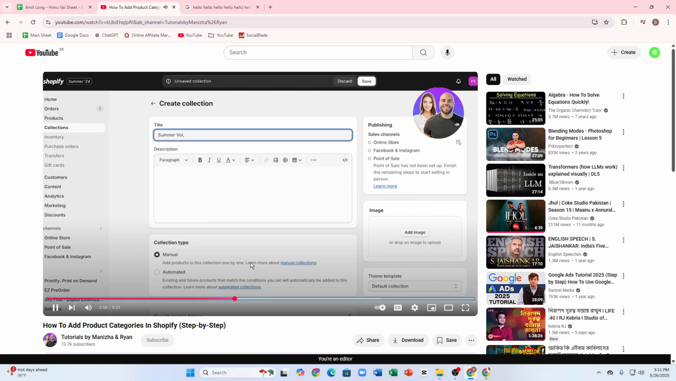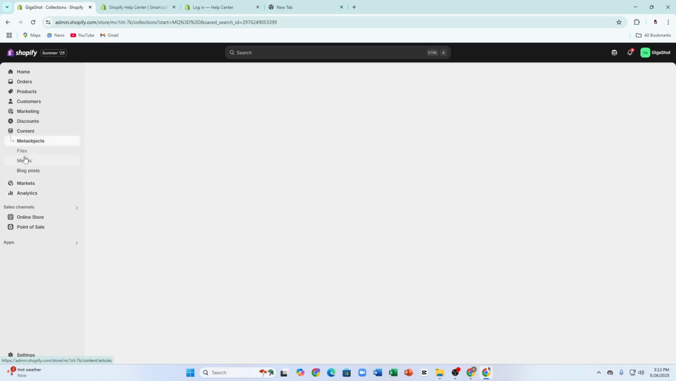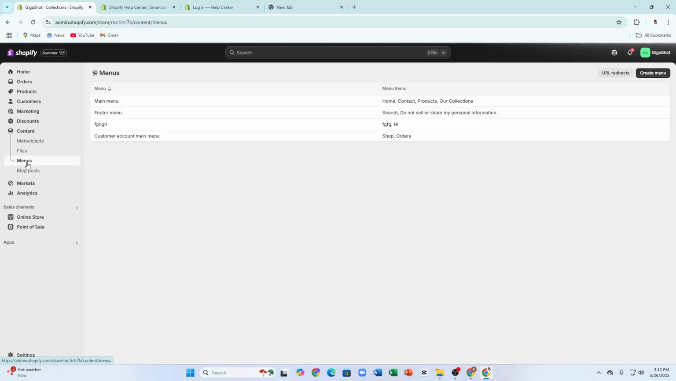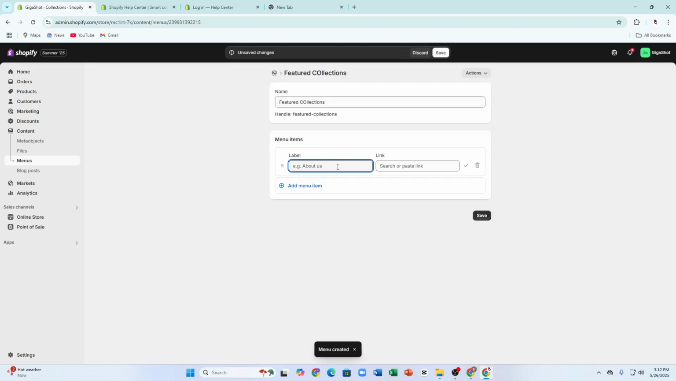Now after creating all these products, you have to head over to your navigation menu. Under content, you can check out your menus, and from here you can create new menus according to your need. You just have to name the menu. As an example, I'm going to name it featured collections, and then you have to add main menu items to it. You have to tap on add main menu item.